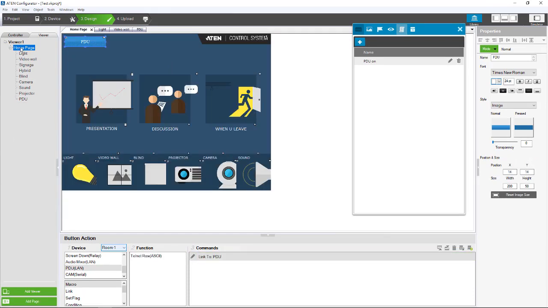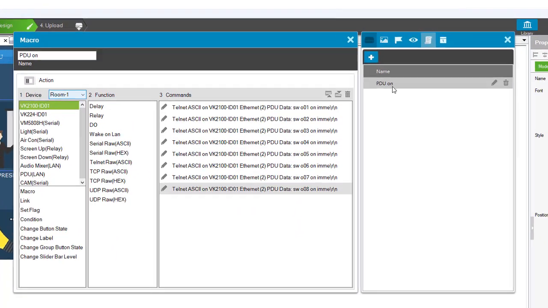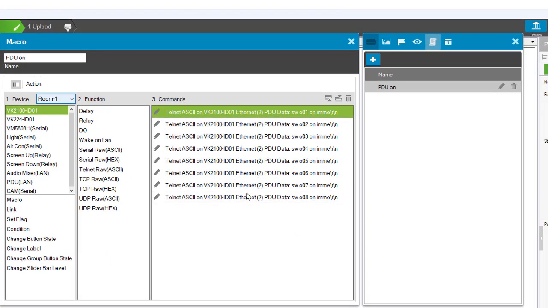So for example, if I go to the home page and presentation here, this button should do many things, like turn on the entire room, for example. And one of the aspects of turning on the entire room would be turning on the PDU. So instead of going and writing a command for each and every outlet, I can just bring in the macro for PDU on right away, and I don't need to enter a different command for each and every outlet that is on the PDU. So this is a very good way to cut down the time and help you be more efficient in your workflow.